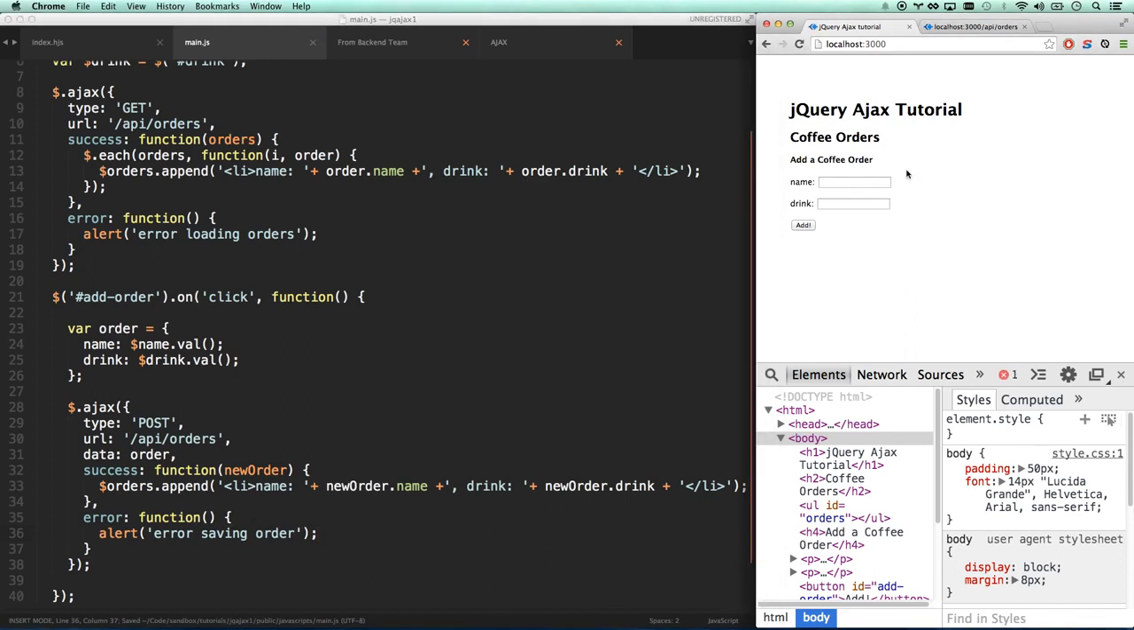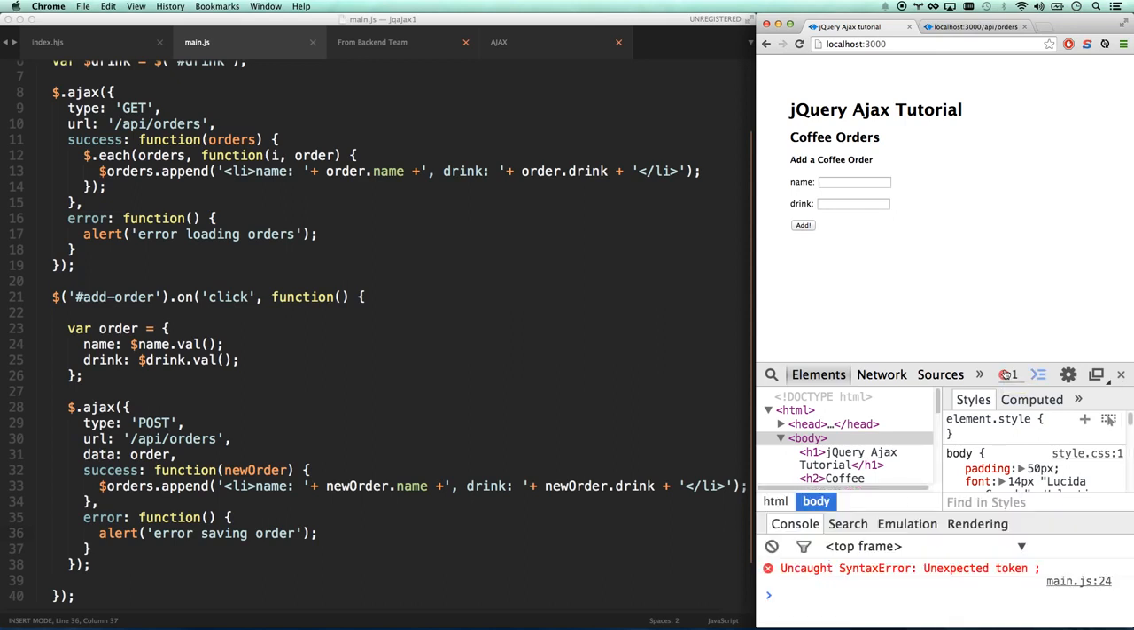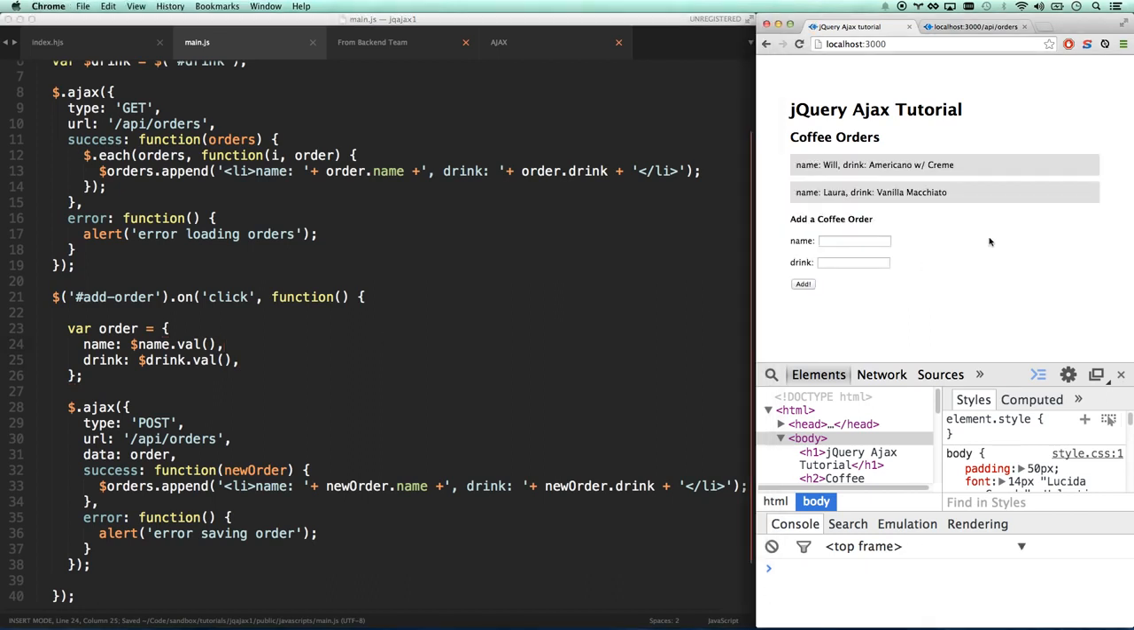Let's see if this works. So, I have a JavaScript error here. Let's find out what that's all about. Unexpected token on line 24. Yep, I did bad syntax. Those of you who are watching the video, watching that I cannot type and talk at the same time, are probably laughing out loud at me. Okay, so our 2 drinks are populated in. Let's add a new one. John just likes coffee.